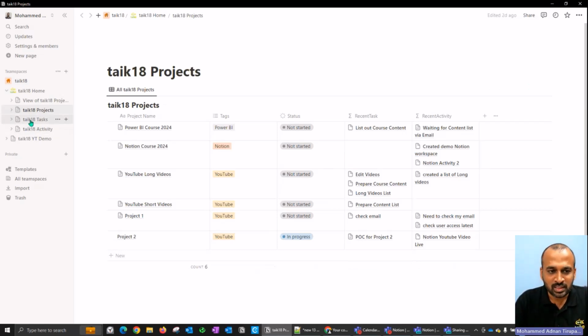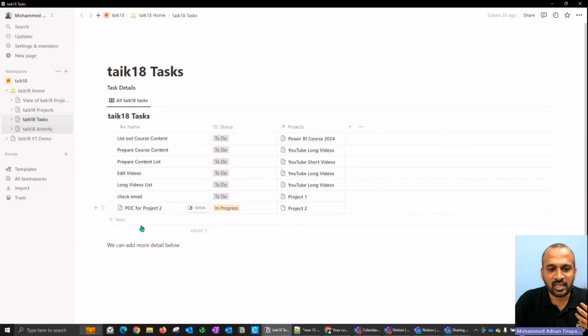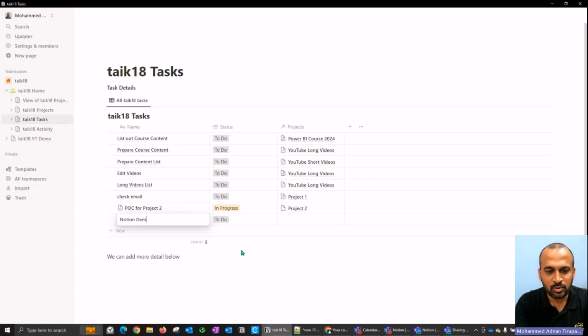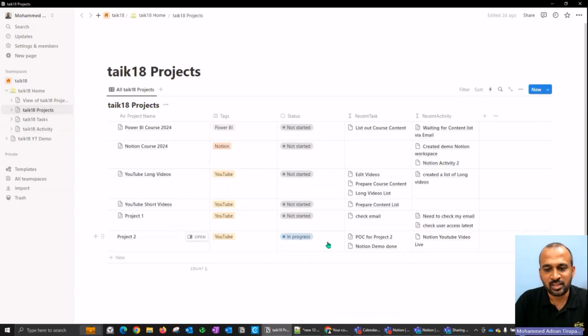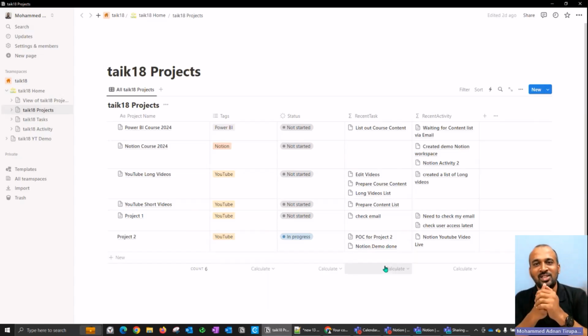And if I want to add a new task as well, clicking on this task, and if I'm adding a new task today, clicking here and then Notion demo done. I'm setting the status to be in progress and adding this to be project 2. Now, if I go back to project 1, I should see 2 tasks here: POC project done and Notion demo done. This is how amazing it is, right? So I can just play around. This is what I need actually. This is my perspective, how I want to visualize my productivity and the projects which I'm working on.